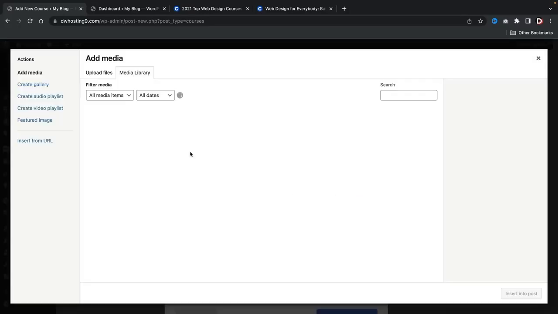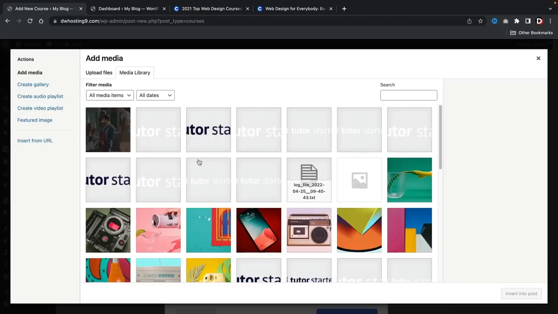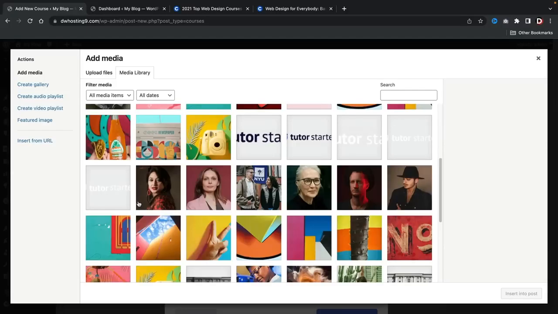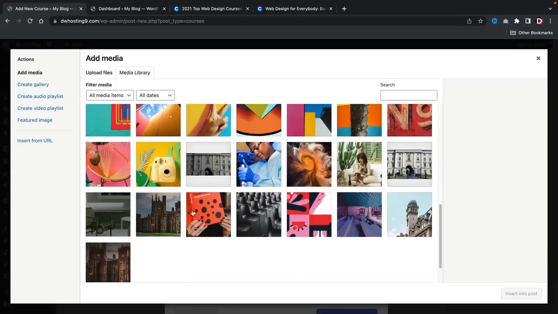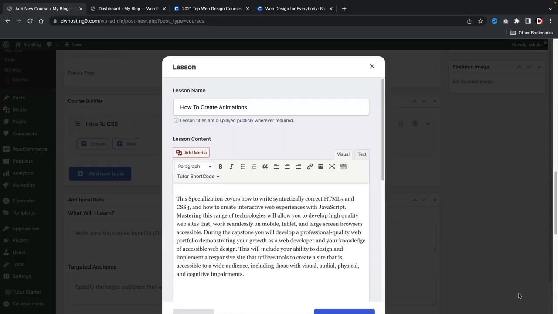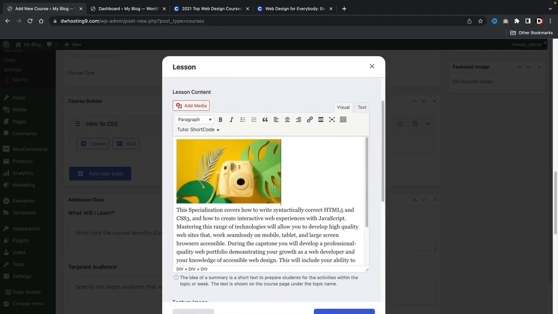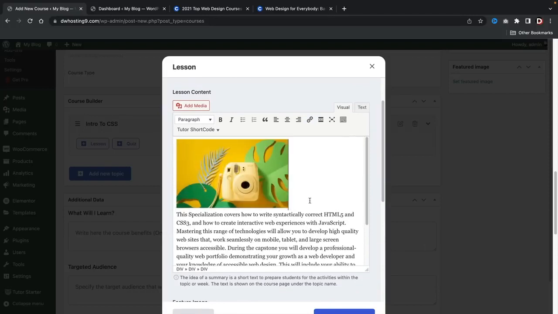Here I'll click on add media. If you do want to add a little bit more images, you can click on add media and just add a little bit more to the actual lesson, right? And we can make that bigger or smaller, right? Bigger or smaller. We can also bold stuff like that.